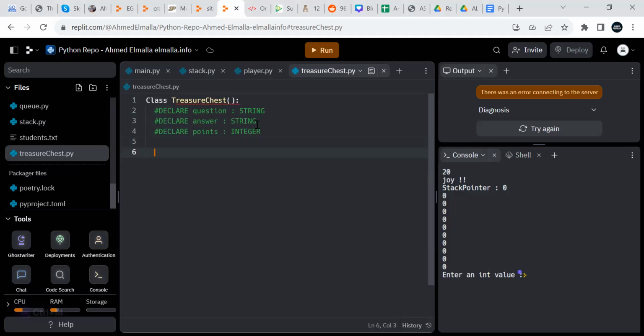So how to define a constructor? Define underscore init underscore open bracket self and include all the parameters. What are the parameters? Question, answer, and points.